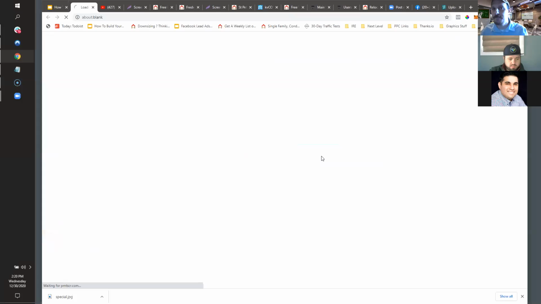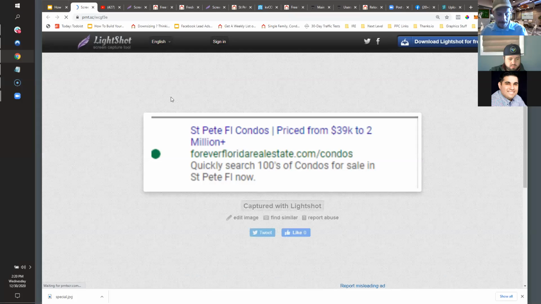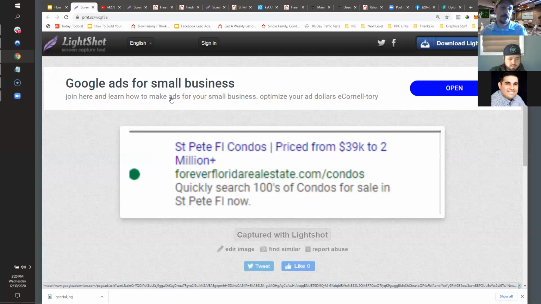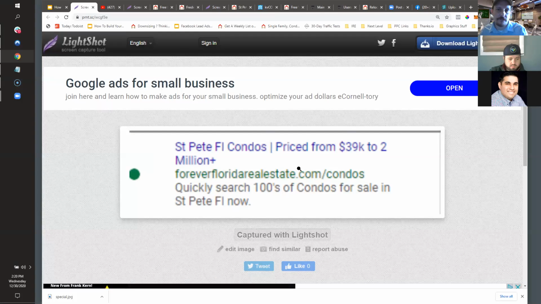So just to show you a few examples, here's what a Google pay-per-click ad might look like. I realize my screenshot might be a little blurry, but here's one that works really well in my local market, right? The template for a Google search ad would be the type of property, St. Pete, Florida condos. And one of my favorite hacks and tricks for those of you doing this yourself is to put a price range in the ad. People's brains seem to be attracted to numbers. So from 39K to 2 million plus, and then quickly search hundreds of condos for sale.